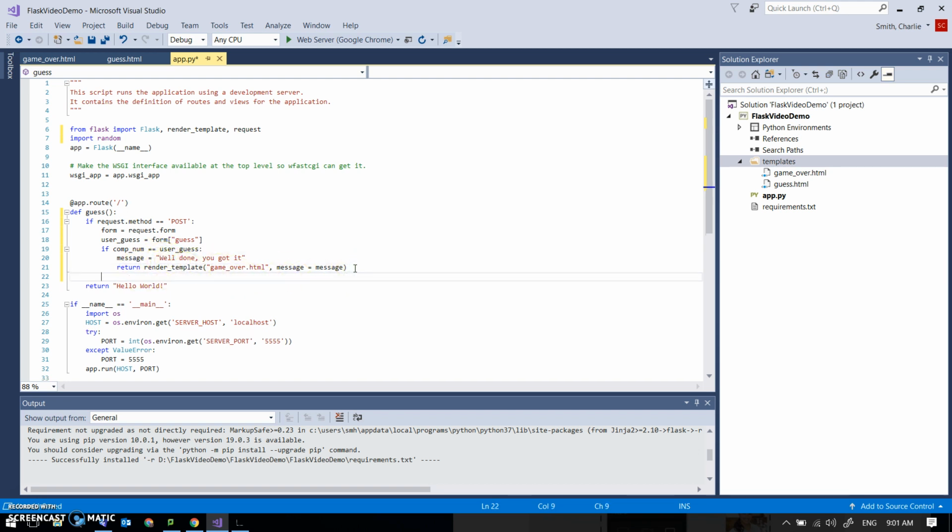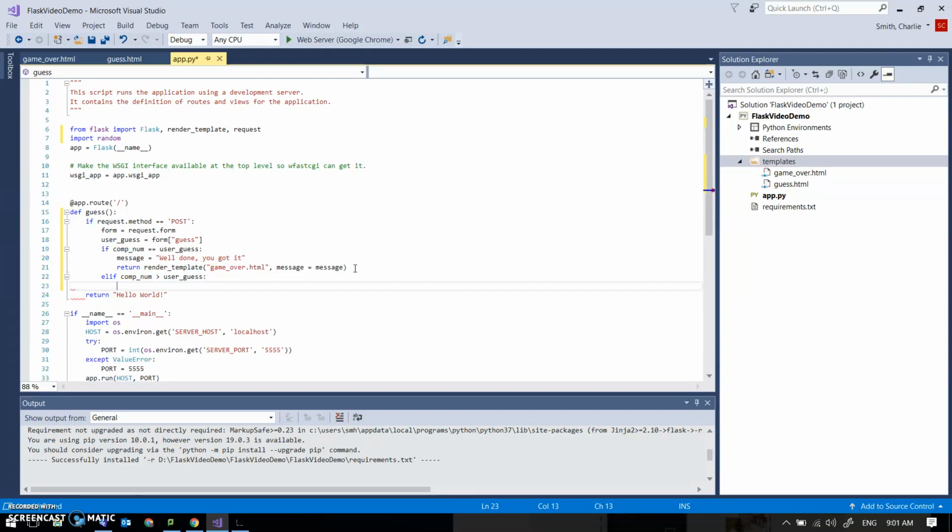Okay, then we're going to do an elif, which will be if comp number is greater than user guess, then we can say message equals it's too low.